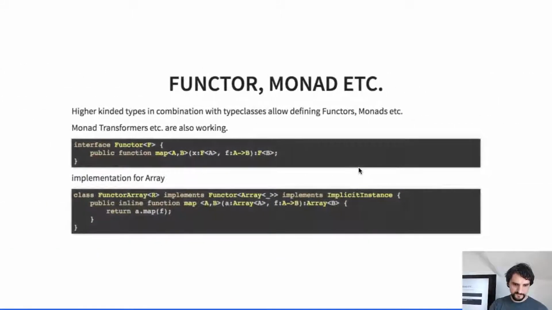Okay. Yeah, actually, in combination with higher kinded types, you get all those things like functors, monads, transformers, all those Haskell stuff. It's actually working, but I didn't want to go into that area in this talk.